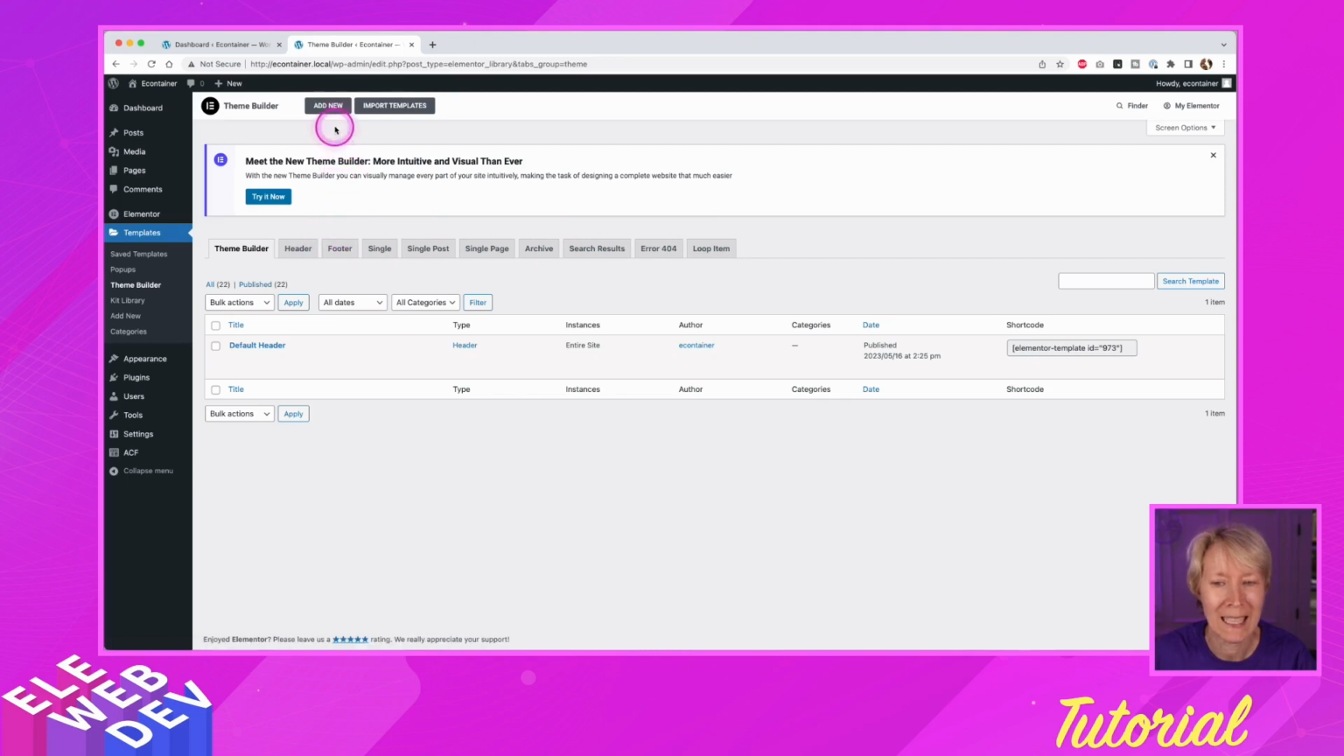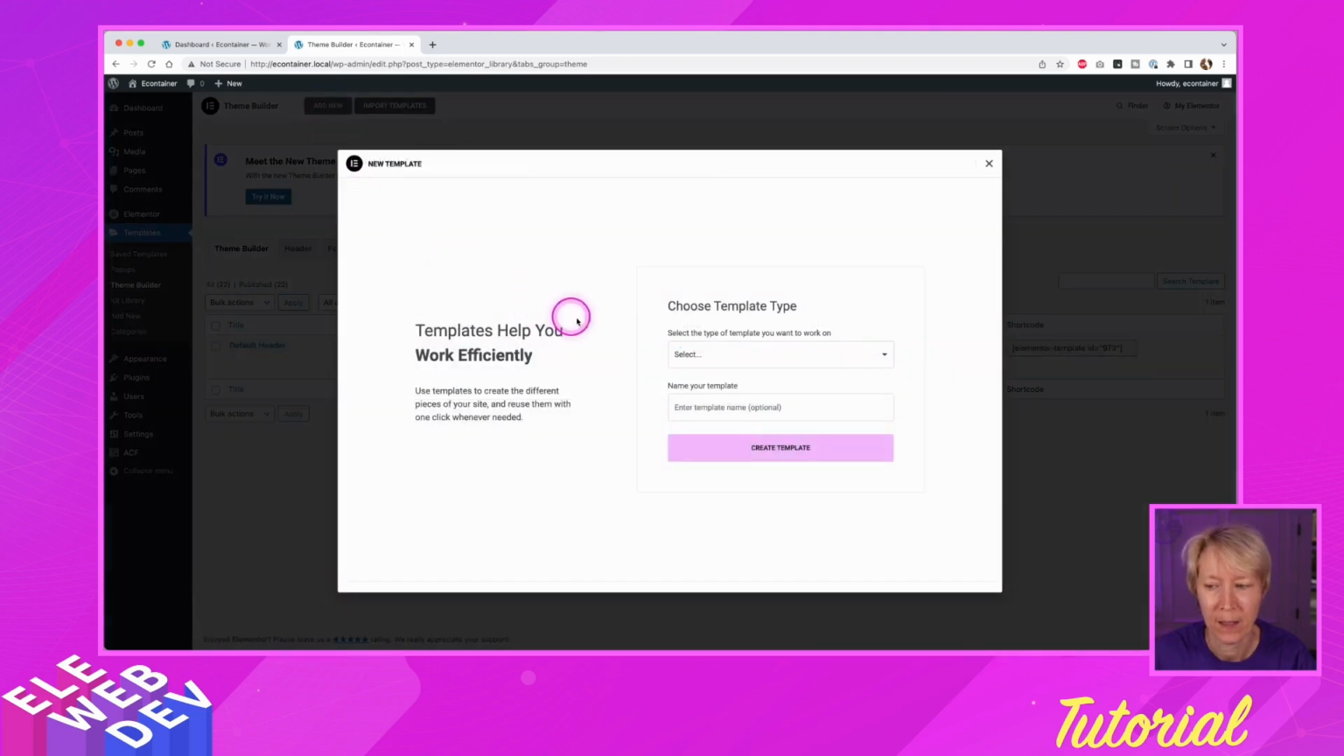And when you click the Add New button, you're given the opportunity to name it. So I'm just showing you the alternative way to create your template parts and to be able to give it a name and then create the template. So that's just another way to do it.